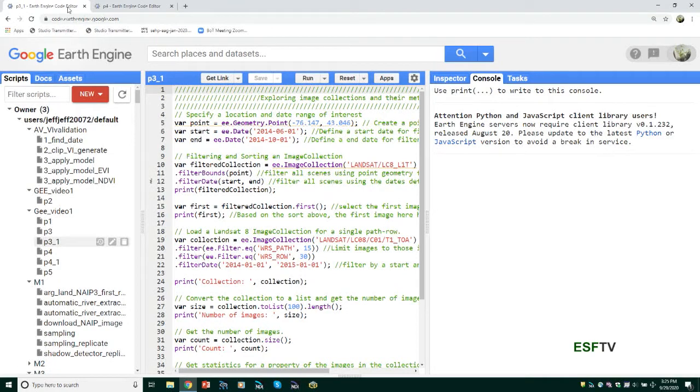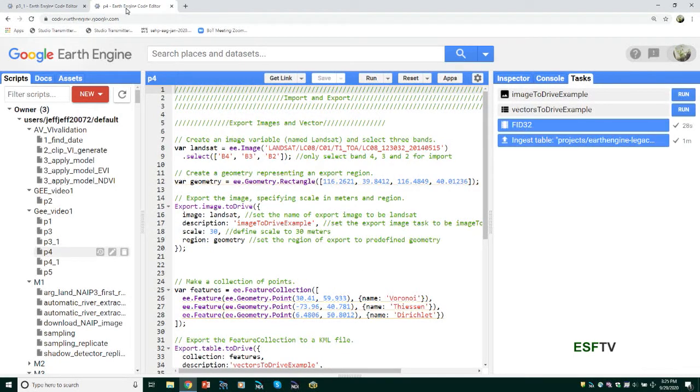In this script, I have established an example to show you how you can import and export. This script is actually this one here. In the beginning, there are various lines that show you the import of the Landsat image, as you see on line 8.